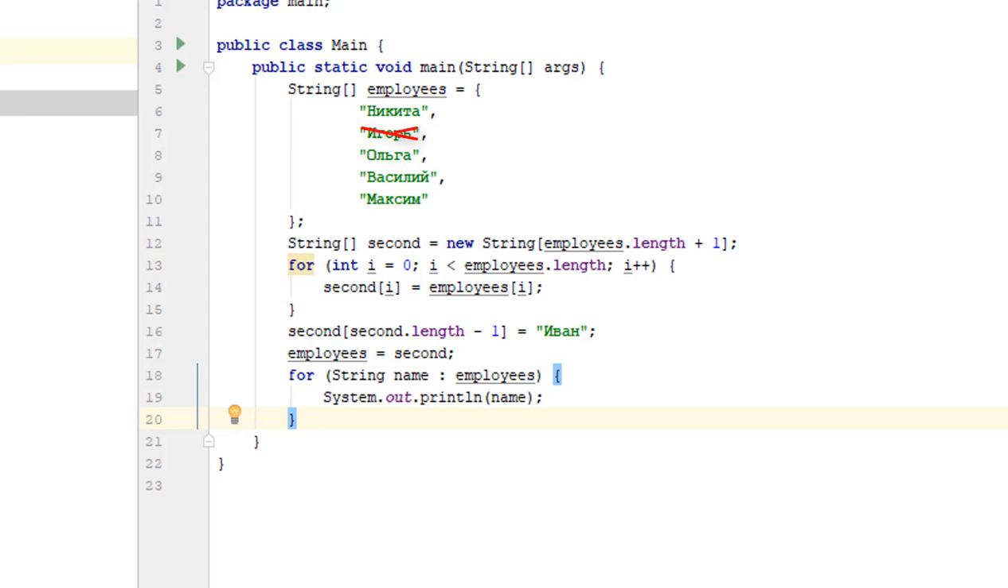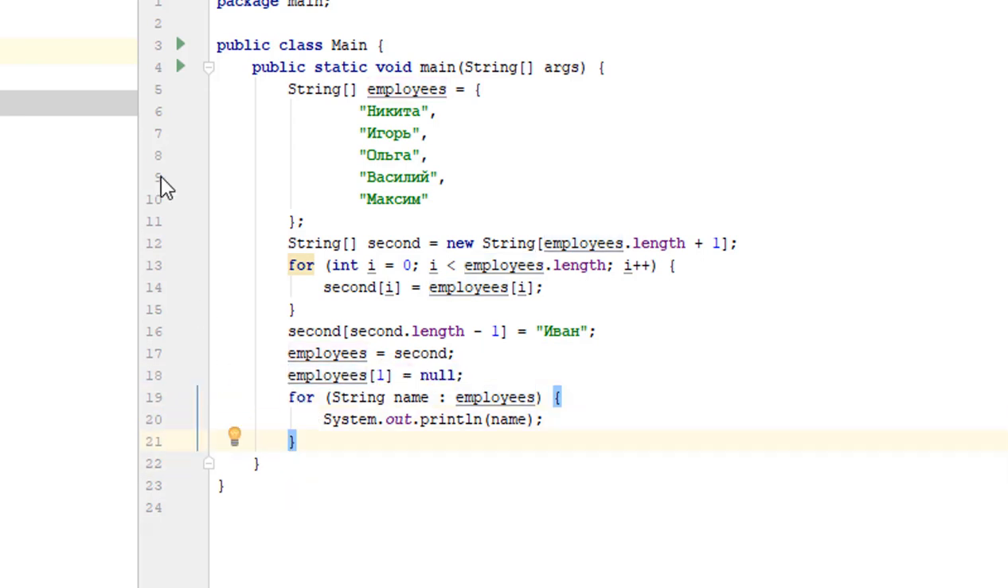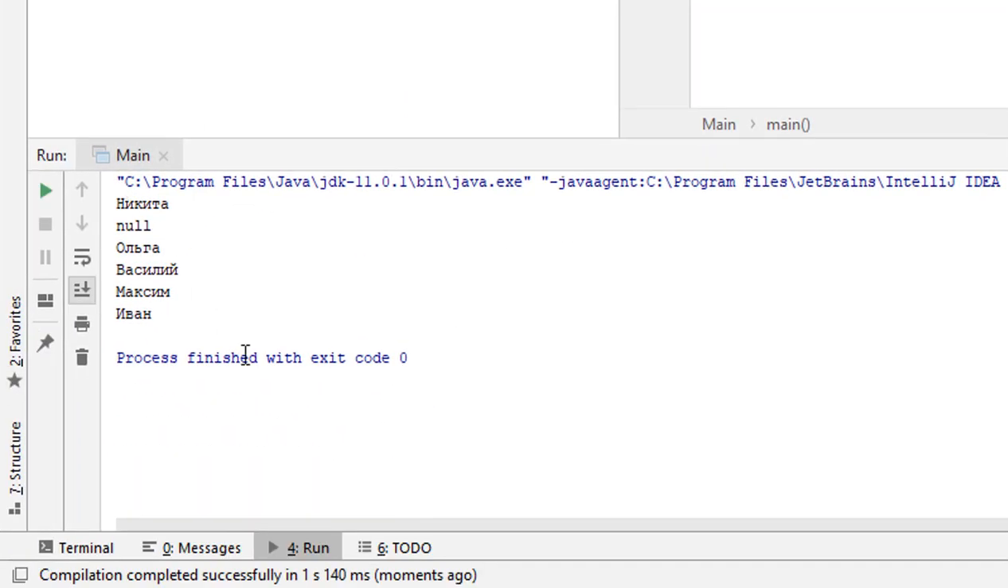Now Igor has decided to resign. What should we do? How can Igor be removed from this array? Take the element which contains Igor. Employees of his index is 1, assign value null, that is empty value. Let's do this before printing out the list of all employees. Run the program. Now instead of Igor, null is displayed, and the array is still 6 elements in size.